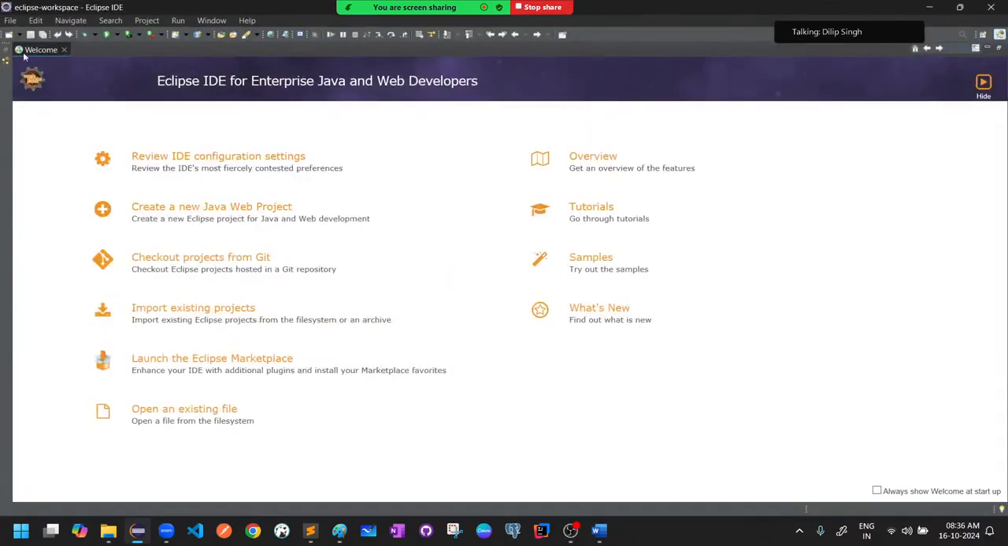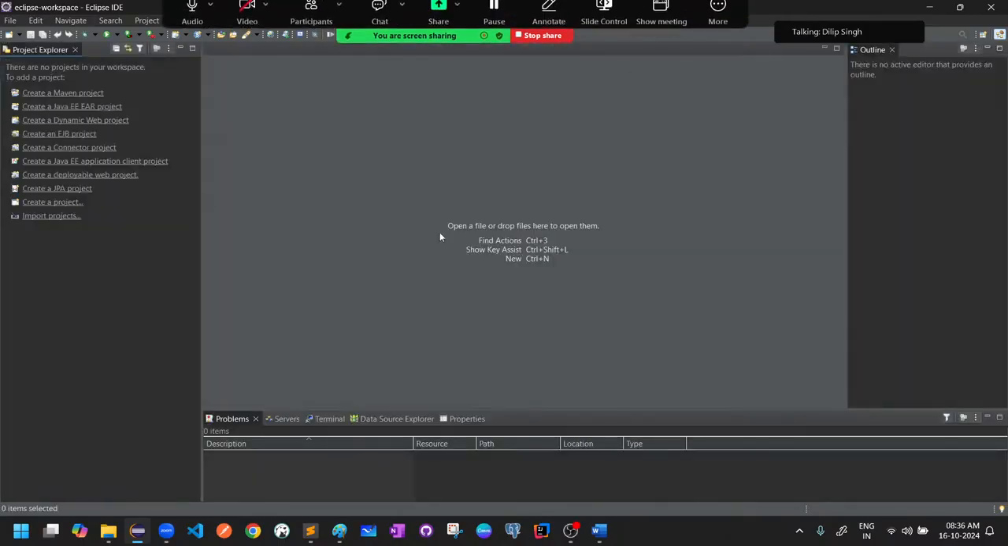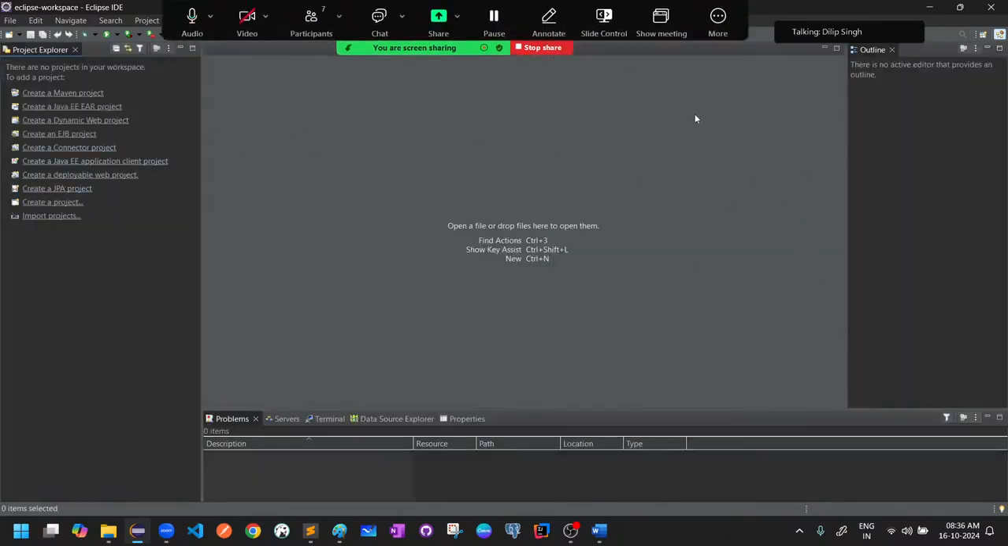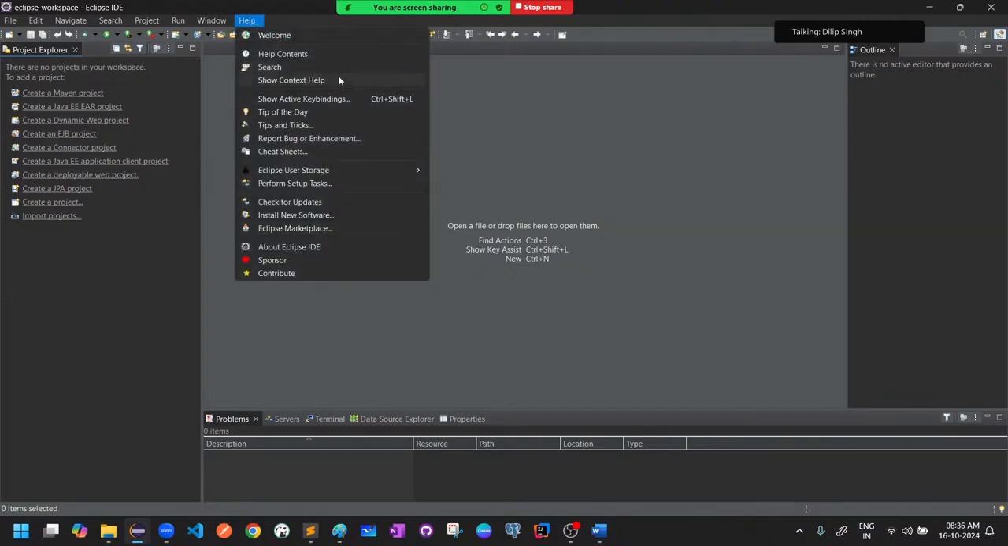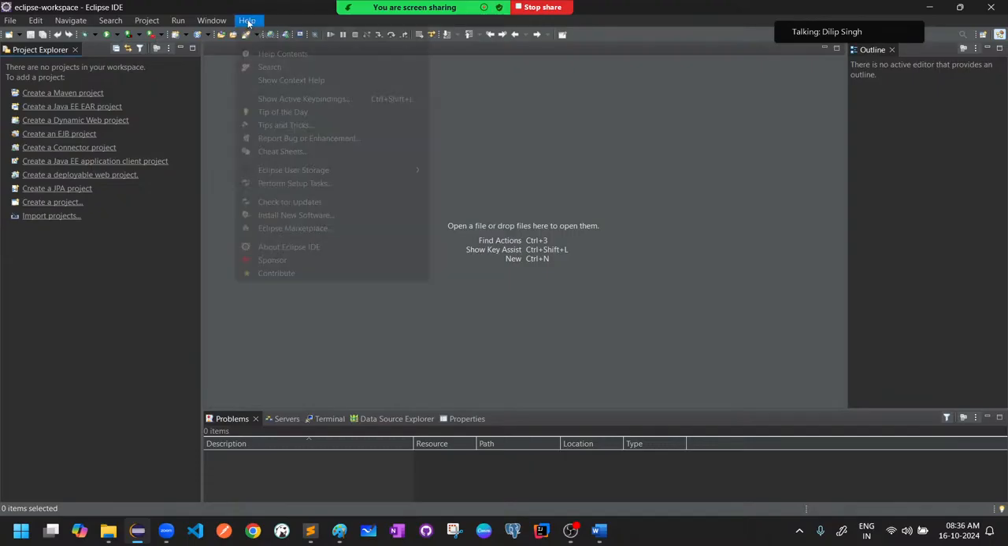So your IDE will be open like this. Whenever you open it and give your workspace details, it will show you a welcome page like this. Just close it. This is how your Eclipse will look once you install it. It may be in black mode or whatever; the color theme is up to you. This is how your Eclipse will be open.